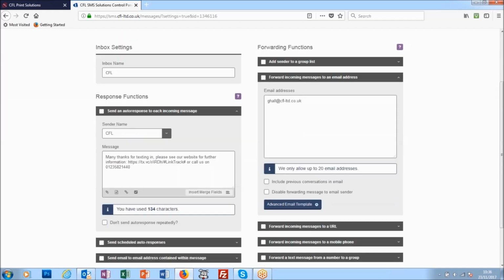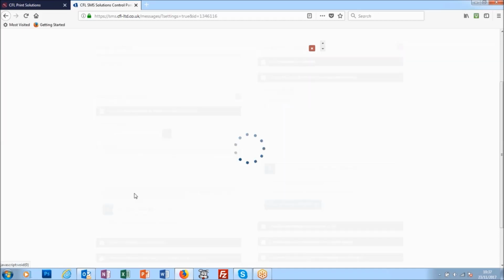I've already set a message in here anyway, which is a generic message, but I could add into that, just for the sake of argument, we'll change that. We'll put many thanks for getting in touch. Please complete our form. So along the bottom now, you have additional tools. You have the survey link, the short link, page link, and the attachment tool. So I'm going to use the survey link. So click on that.